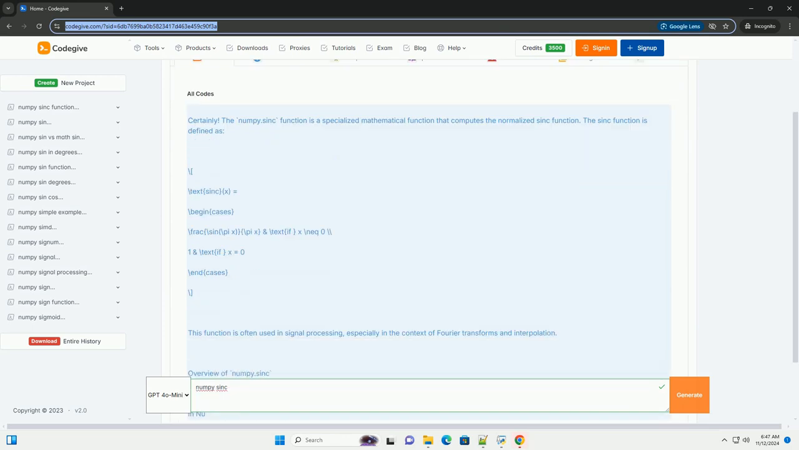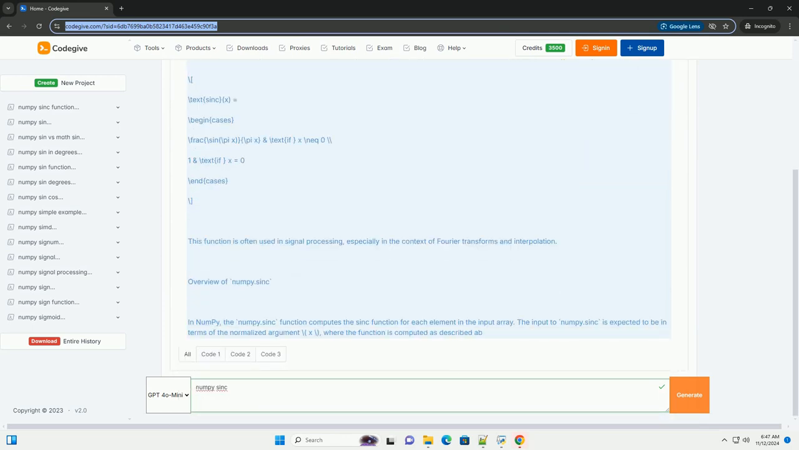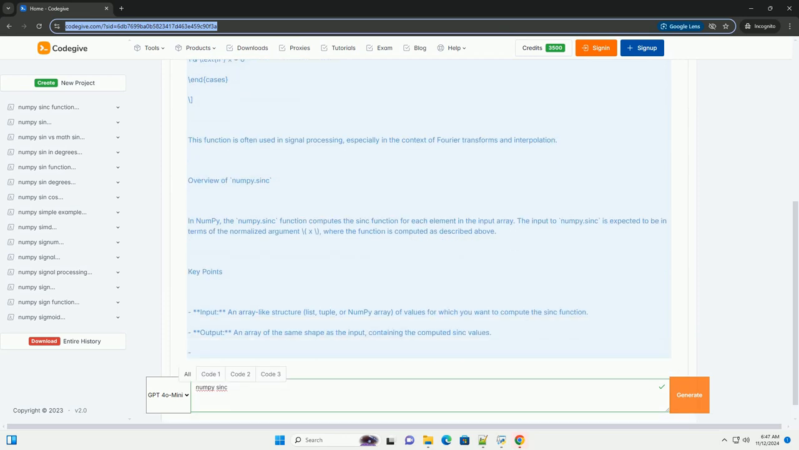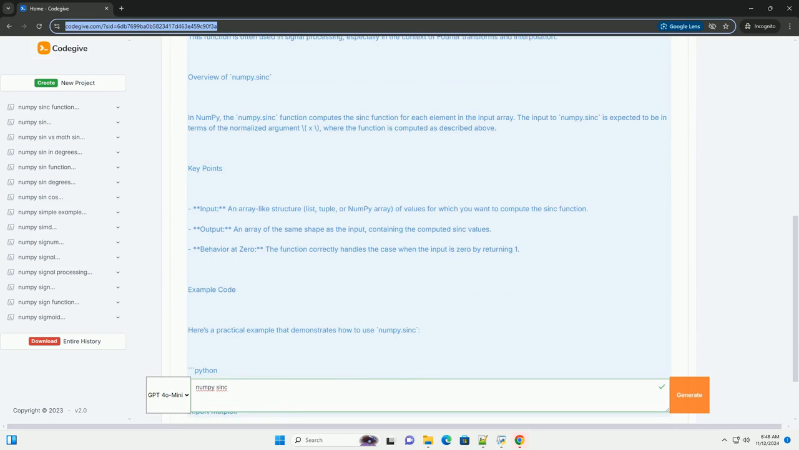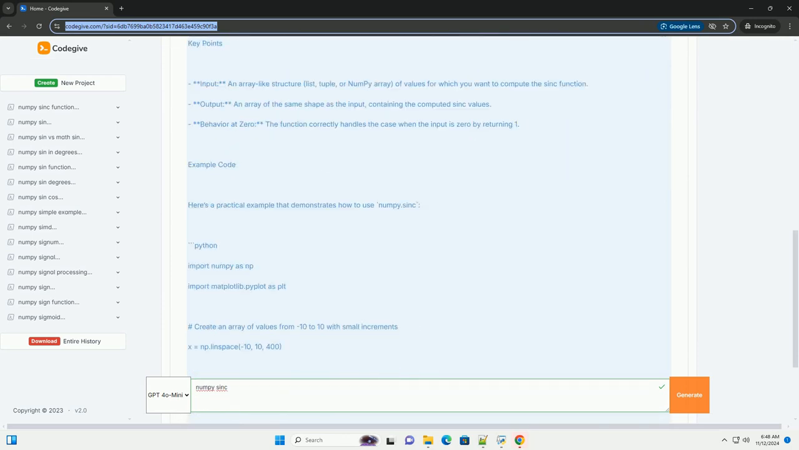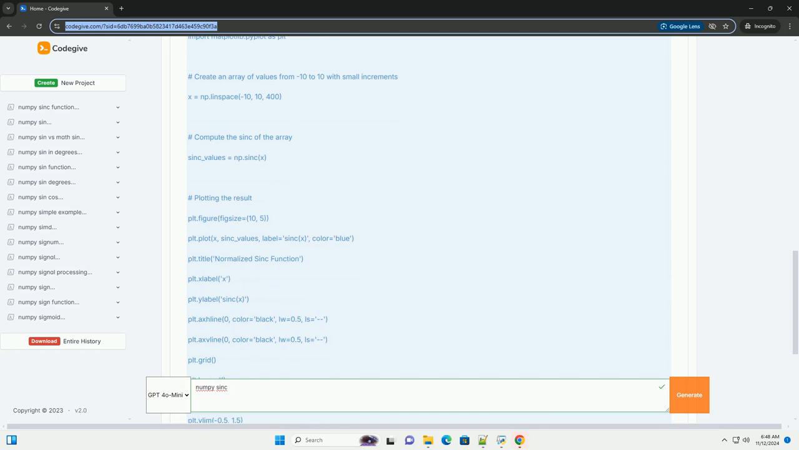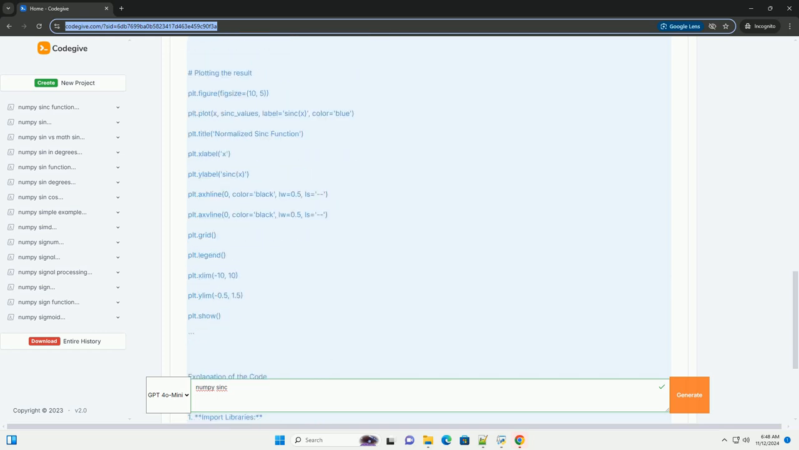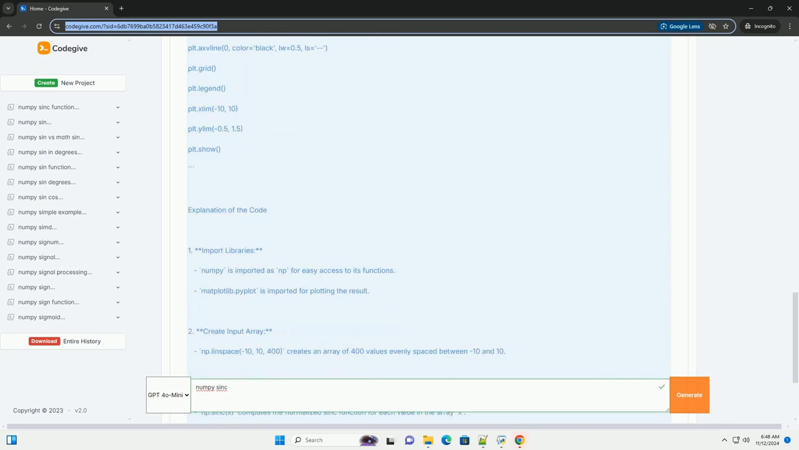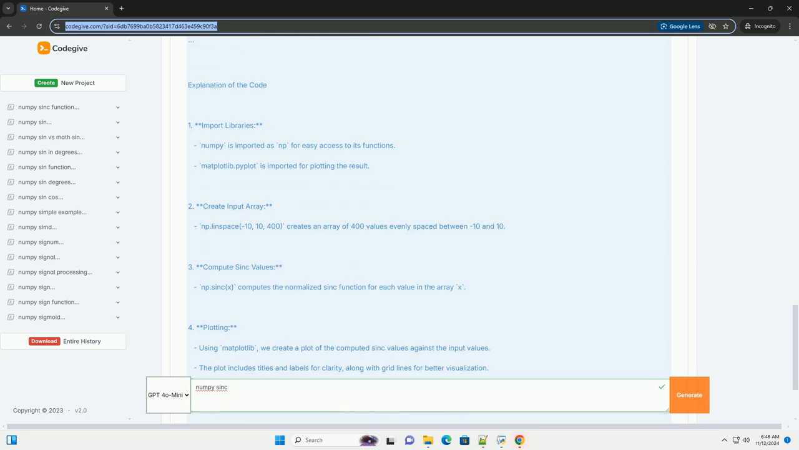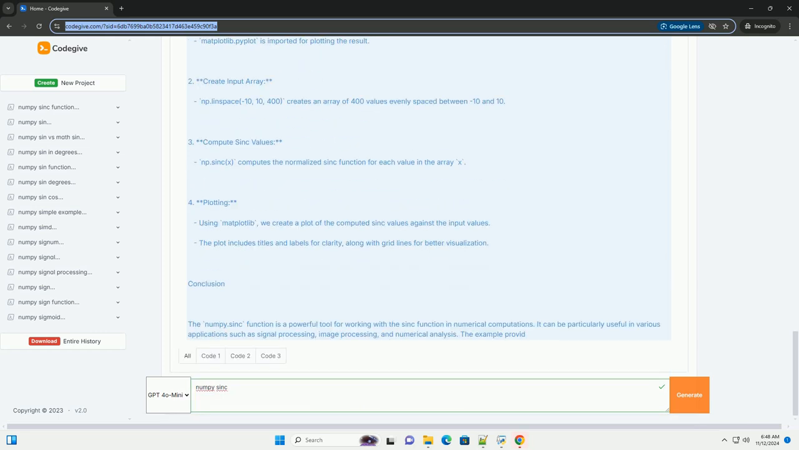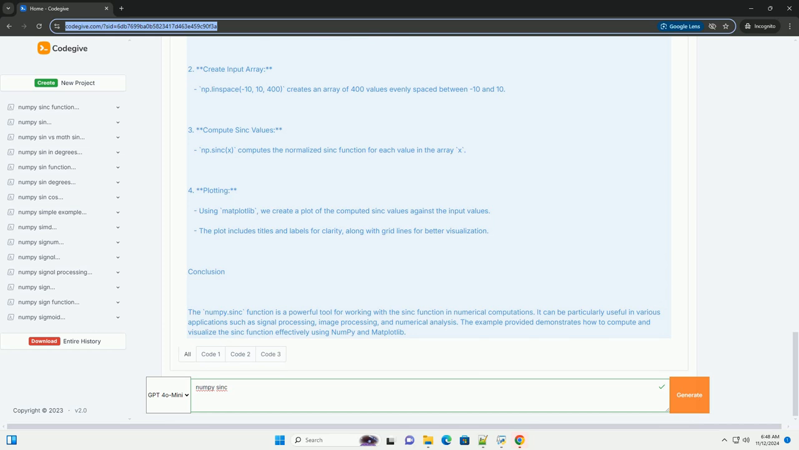Certainly. The numpy.sinc function is a specialized mathematical function that computes the normalized sinc function. The sinc function is defined as sinc(x) = sin(πx)/(πx) if x ≠ 0, and 1 if x = 0. This function is often used in signal processing, especially in the context of Fourier transforms and interpolation.